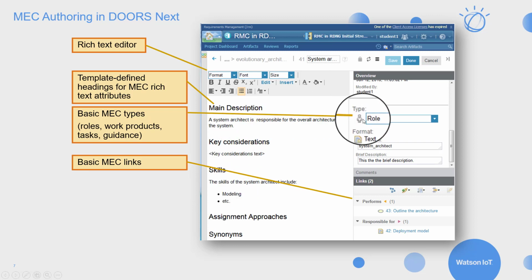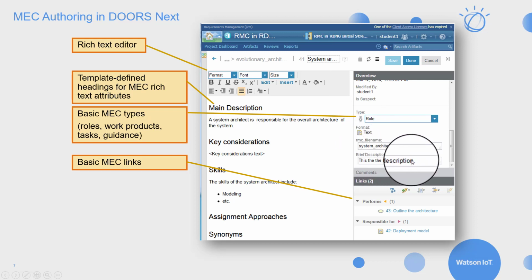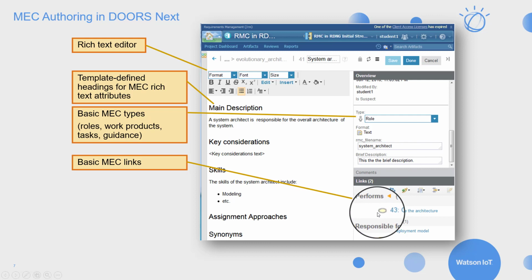We can see the type of the element. This is a role element. It's named System Architect. There's a brief description given here, and we have some links so we can see that this particular role is performing a task, outline the architecture, and it is responsible for a work product deployment model.